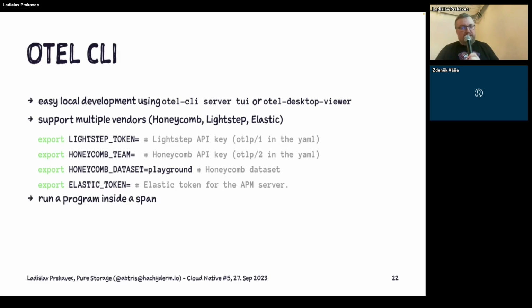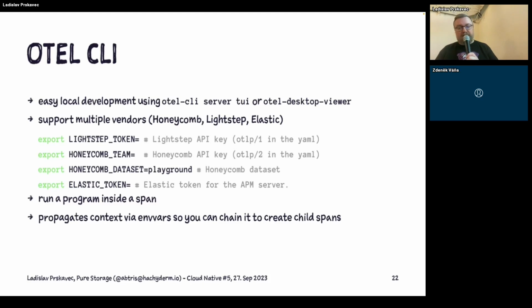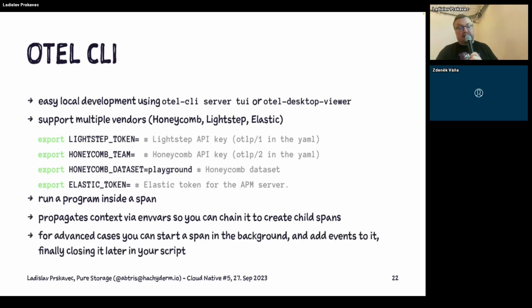You run a program inside a span, you can propagate context via environment variables, you can chain to create child spans. They have advanced cases where you can run the OpenTelemetry in the background, you add events during that, and you can close it in the script. You can make many bash magic there for using OpenTelemetry CLI.